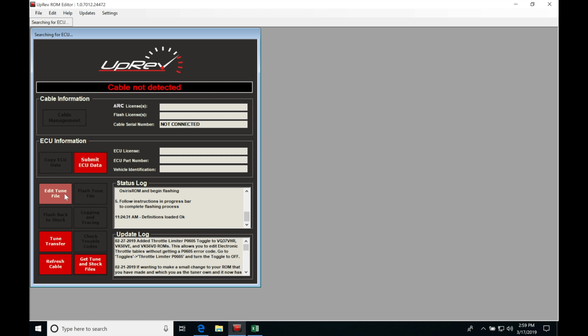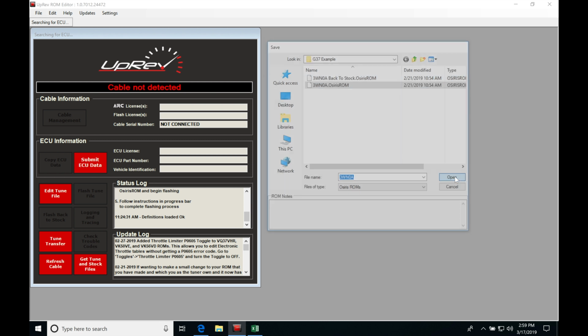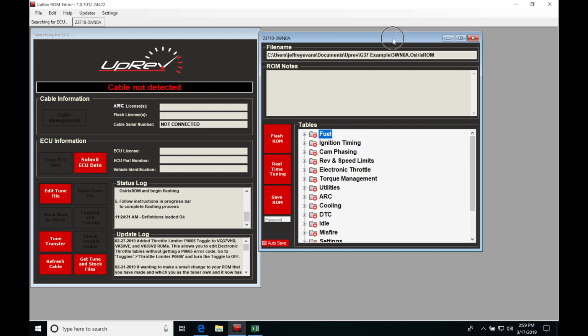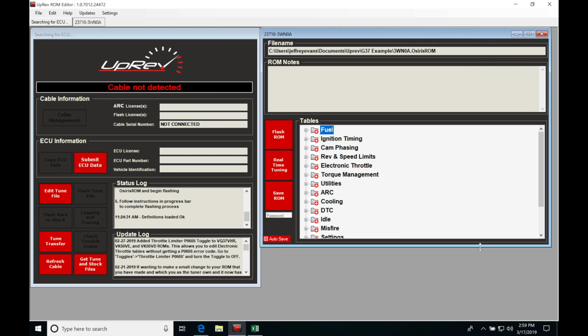We can see here under Edit Tune File, we'll click on this. We're going to grab this file here, this 3WN0A. That's the file that we're able to edit. That's going to be what we want to select. Now this back to stock file is only going to be used to return your ECU back to stock, so we'll leave that file alone. Click Open here, and now we're going to be getting into our directory. We can make our editing changes to the parameters within our ROM file.